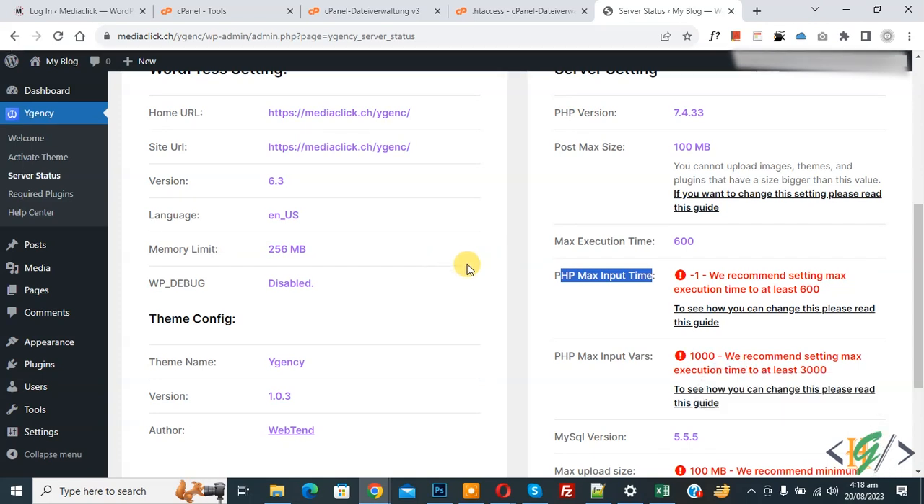So we are in the WordPress dashboard, and you see the error: PHP maximum input time. We recommend setting maximum execution time to at least 600. So we are going to fix it.